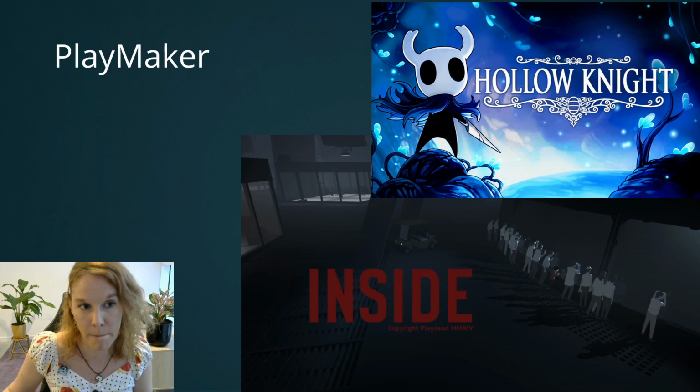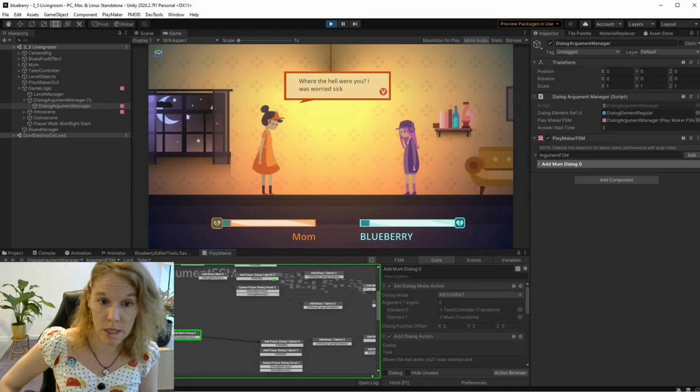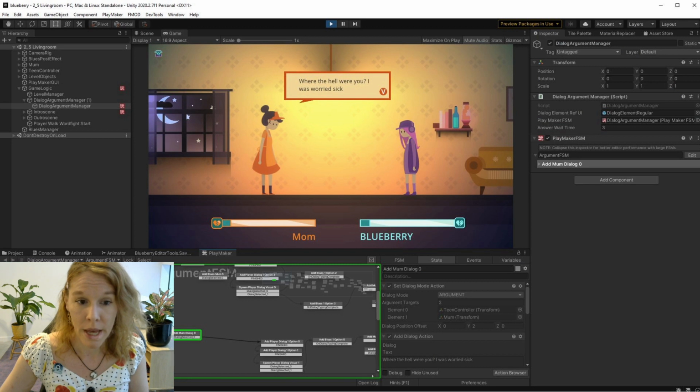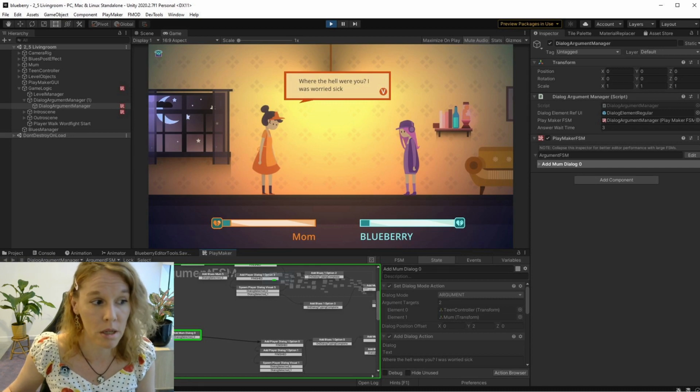First off is PlayMaker. PlayMaker is a pretty proven tool. It has been around for a few years. Inside was developed using PlayMaker. Hollow Knight also used PlayMaker. So that's really great. We are currently using PlayMaker on Blueberry, and it is basically a Unity plugin, so you can use it directly in Unity. You can attach it to an object, and then you have the state machine which is attached to this object.